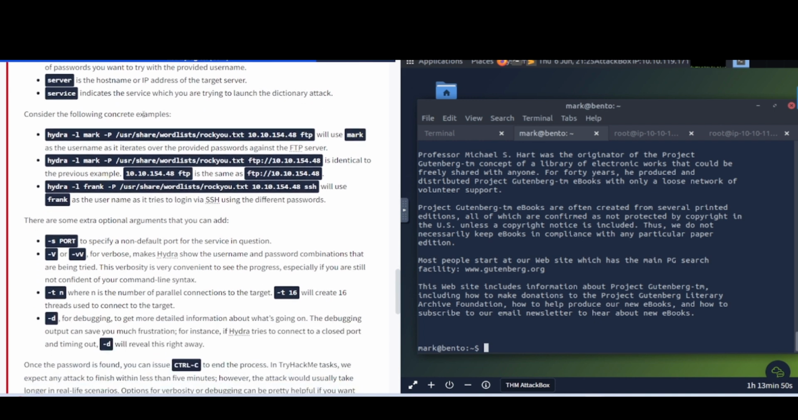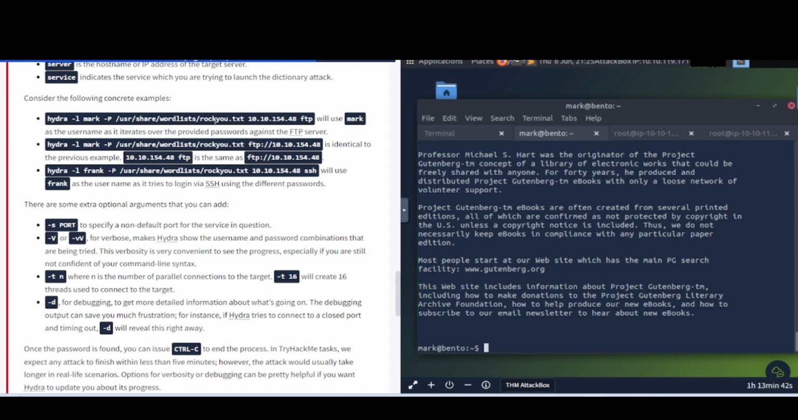Consider the following concrete examples here. This one is targeting the login mark, using this RockYou password file, and it's targeting this FTP service. The next one here is a different iteration of it. It looks like, yeah, FTP, same thing here. And then this last one is targeting SSH with the user Frank.